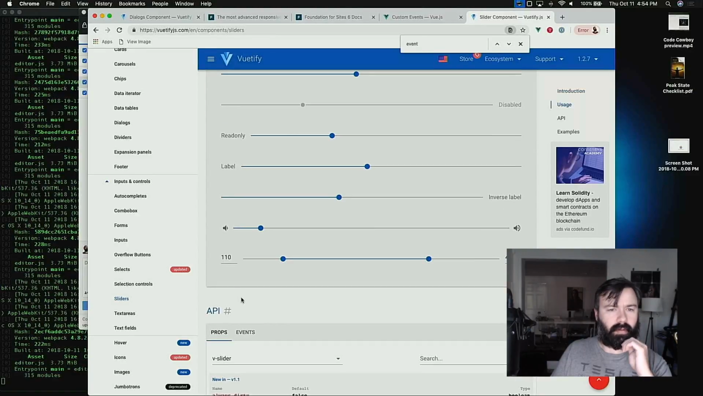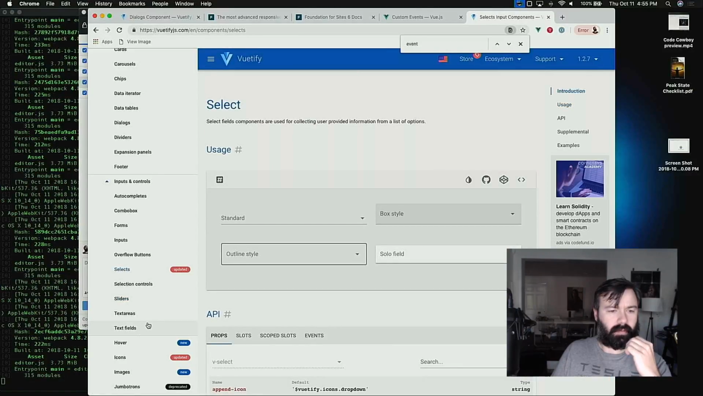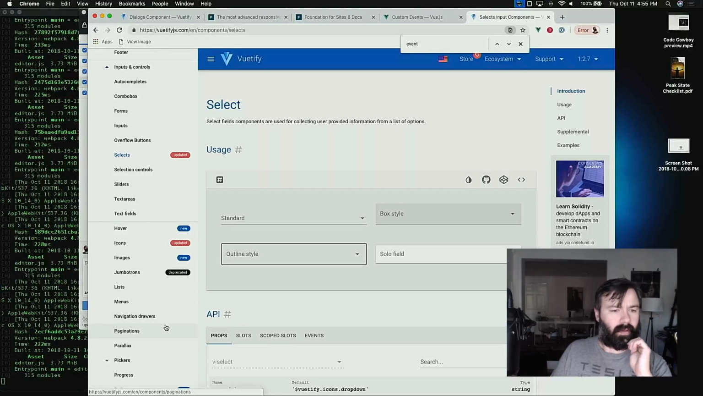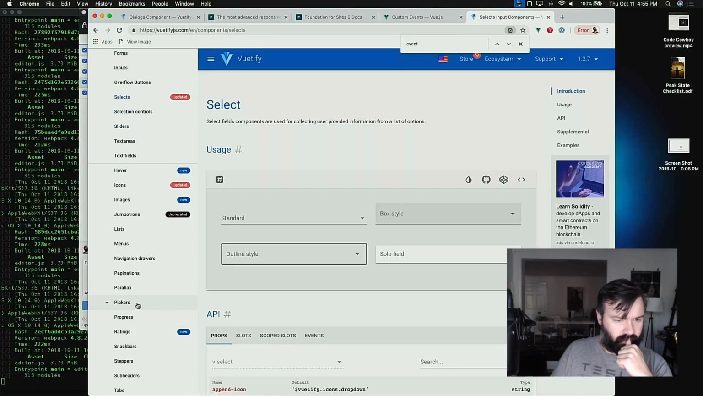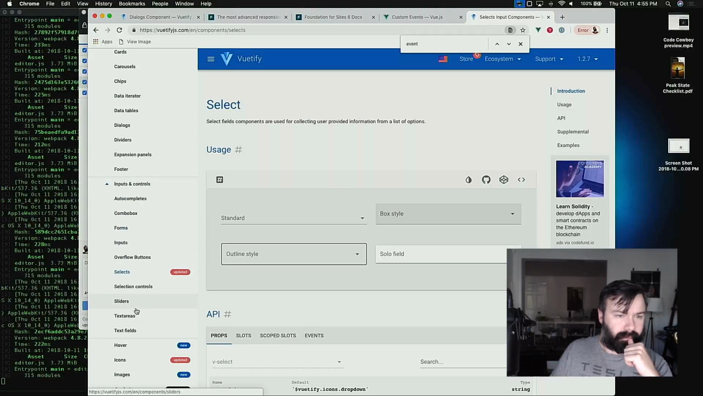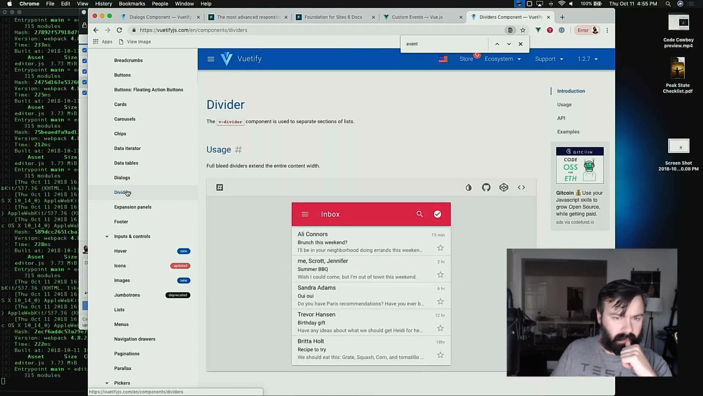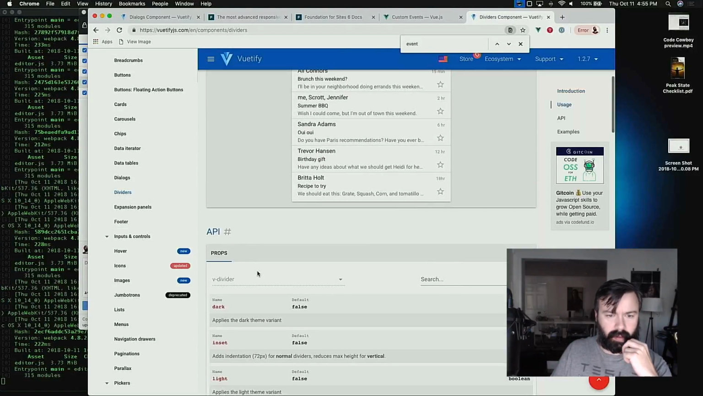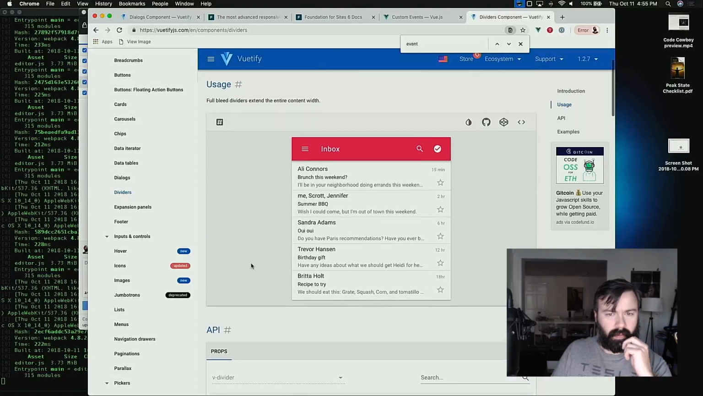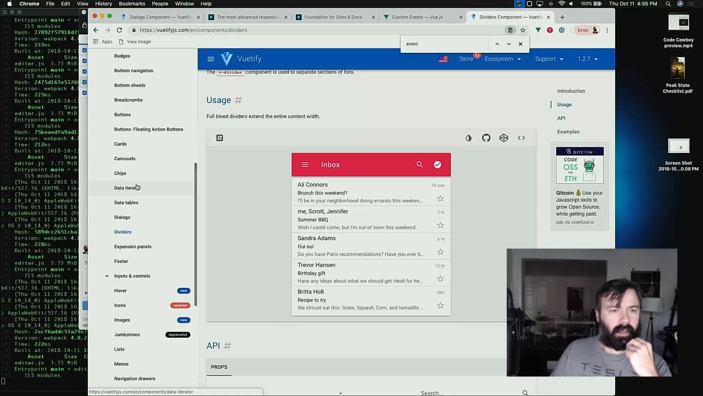Sliders, no, those are pretty. Or cool. Select is, yeah, select box. No. Menus, lists, navigation drawers, pickers, toolbars, tabs. The dividers? No, that's a horizontal rule, right? Yeah. I know someone named Ellie Connors. How strange.